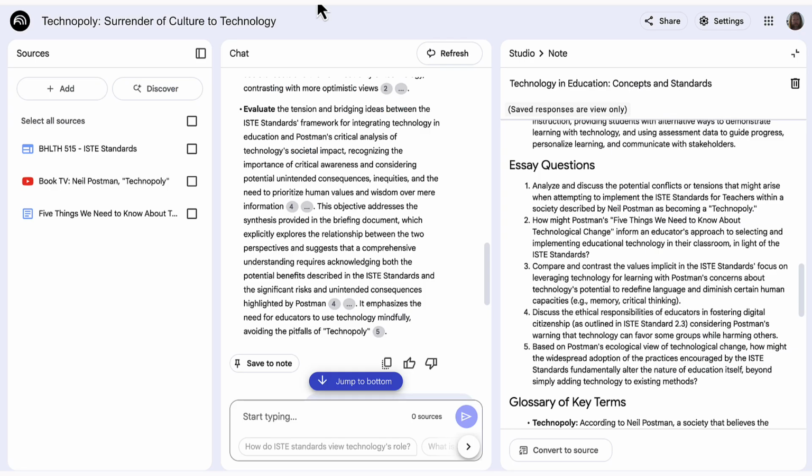One of them is that Notebook LM. Remember that? So with Google's Notebook LM, you can add sources, create questions to ask it, and then it kind of creates a podcast that I shared early on. If you haven't experimented with this, it's both frightening and amazing all at the same time. Anyway, I added the ISTE standards, a video from YouTube with Neil Postman, and then his writing, the 5 things we need to know about technological change. So those are the sources that this work is based off of.